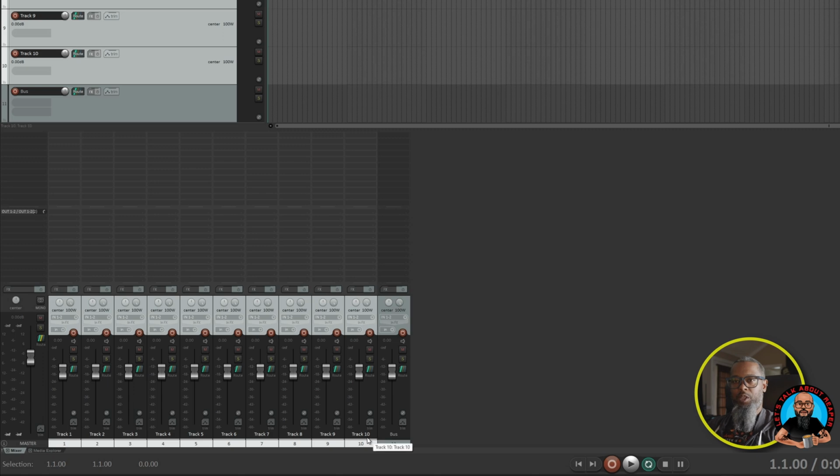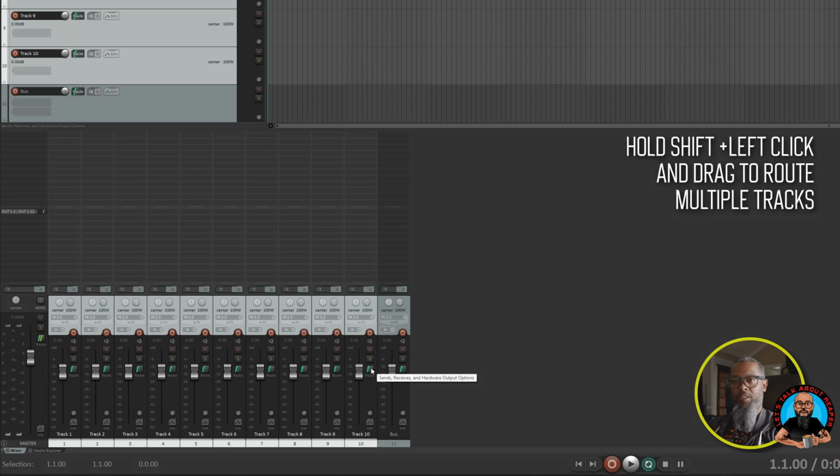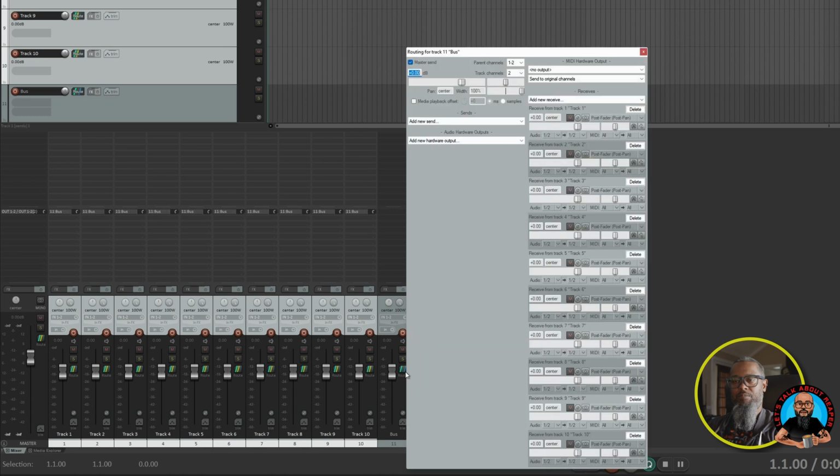Now while still holding shift, I can click the route button on any track, left click, and drag to track 11 and release. This brings up my routing dialog for track 11, and we can see that tracks 1 through 10 have been routed to track 11. Each is routed as post fader, post pan, center balance, and full volume. With these each being a post-fader send, what I mean by full volume is I'm not trimming any more than what the track is sending.